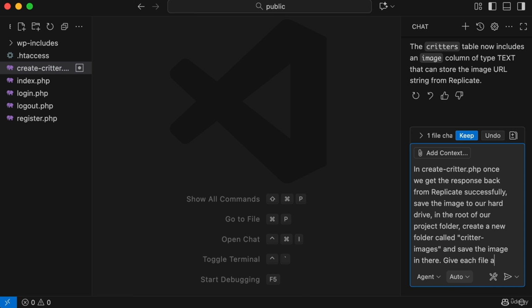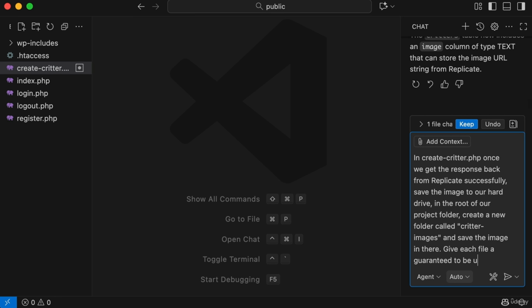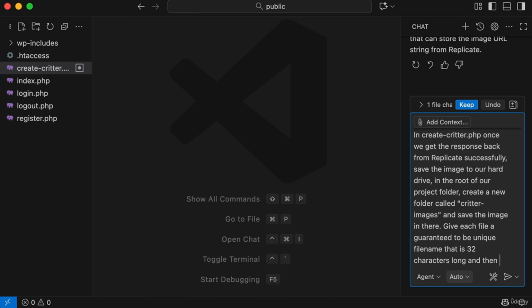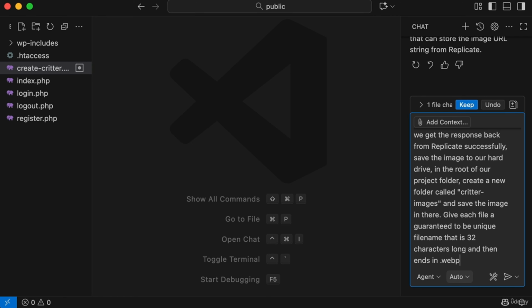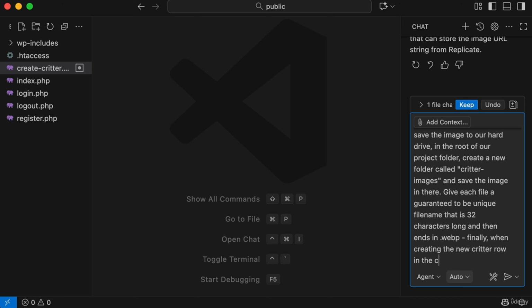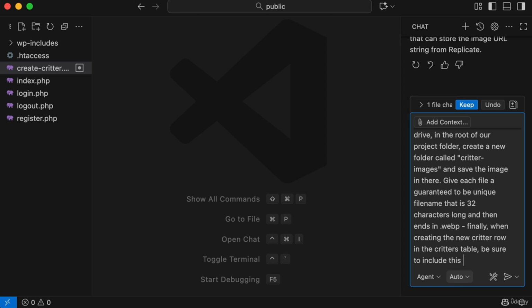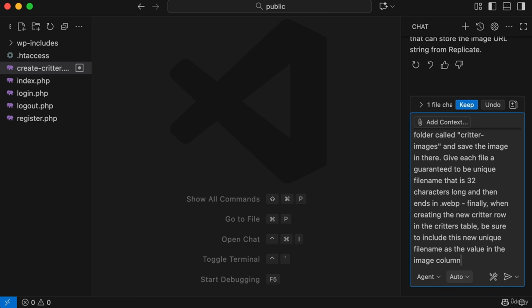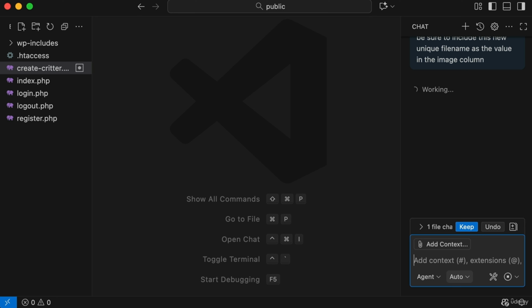Give each file a guaranteed to be unique file name that is 32 characters long and then ends in .webp. Let's say finally, when creating the new critter row in the critters table, be sure to include this new unique file name as the value in the image column. Okay, let's go ahead and press enter and see what that gets us.